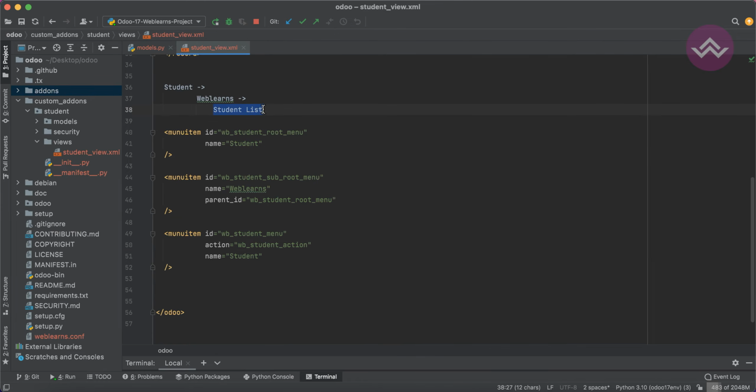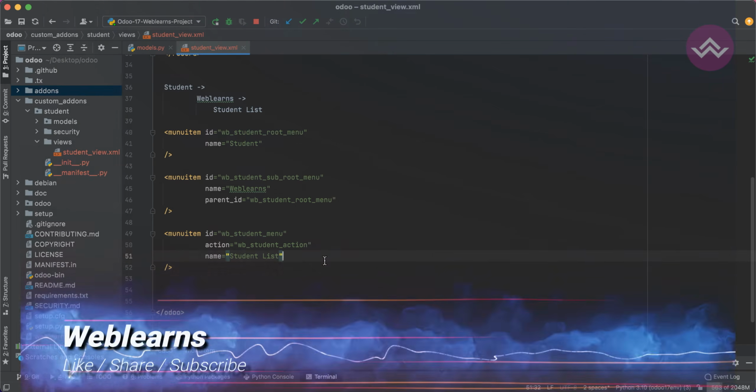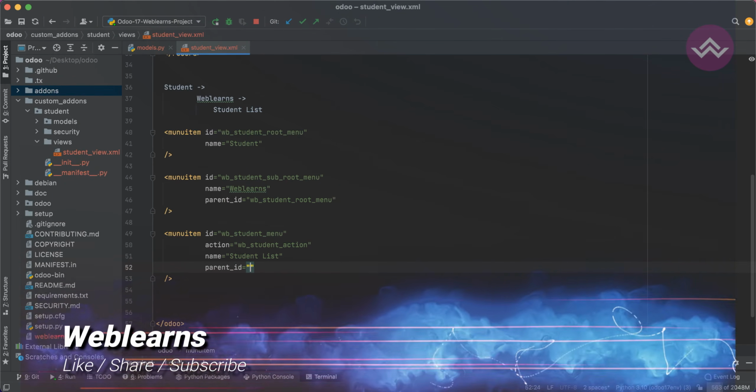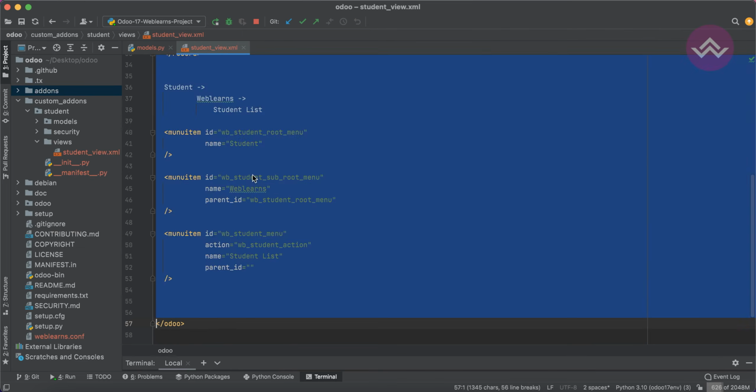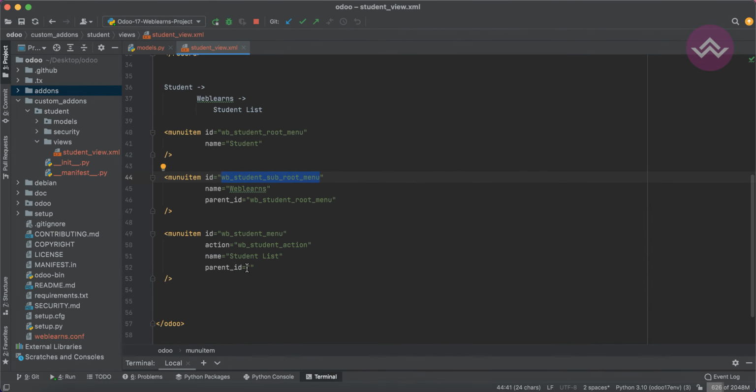But here you can see the name should be the student list, right? So we can just use student list, and here we can use student underscore id, sorry, this id name. So it will automatically link. Let's say this is the student. Under the student you can see the Weblearns, and under this Weblearns you can see the student list. I'm wrong here because we have to use only parent here, not parent underscore id.